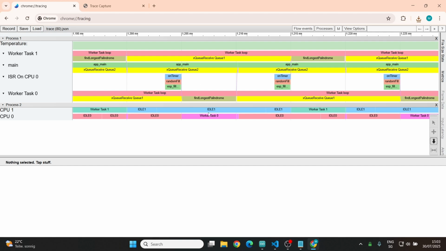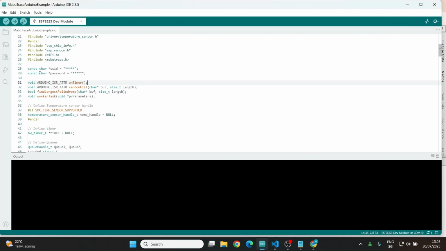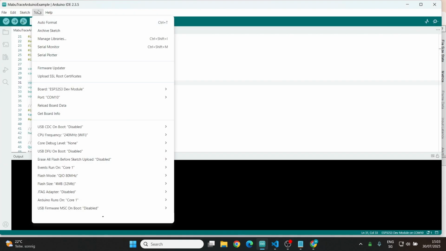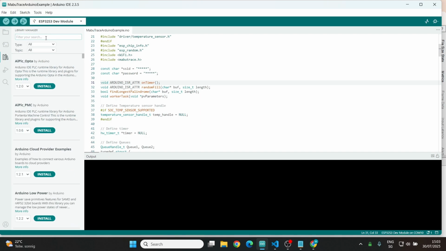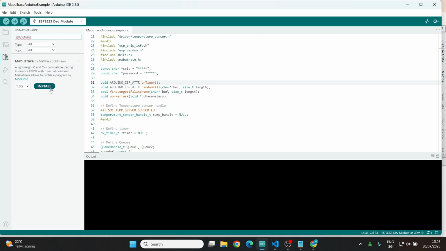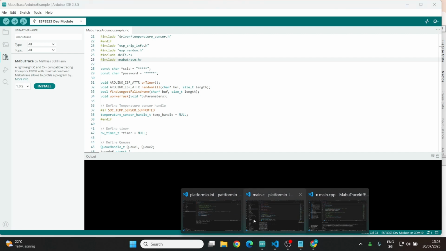And we'll start with how to install the library. So depending on whether you work on ESP-IDF or Arduino, you do that differently. In Arduino, you just go to Tools, Manage Libraries. Then you search for mabutrace, and then you can install it here, and this will make it available for your application.